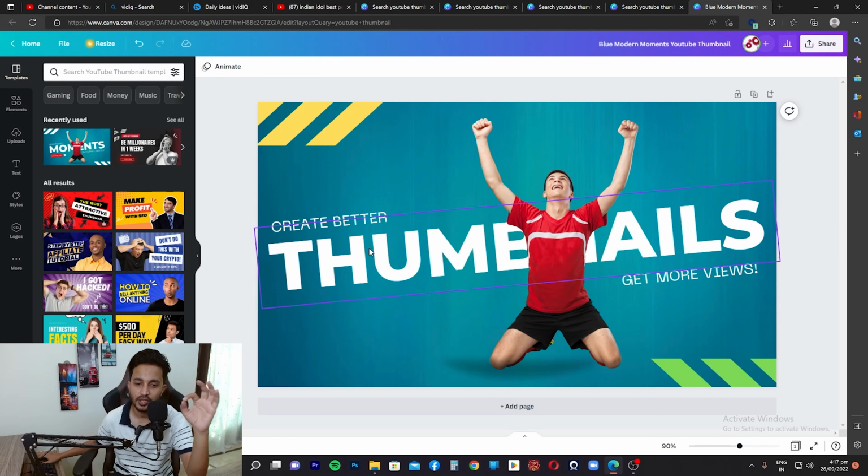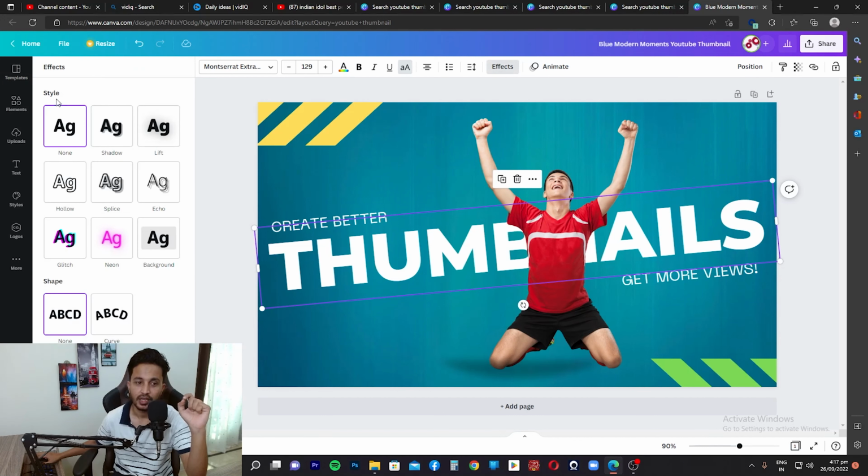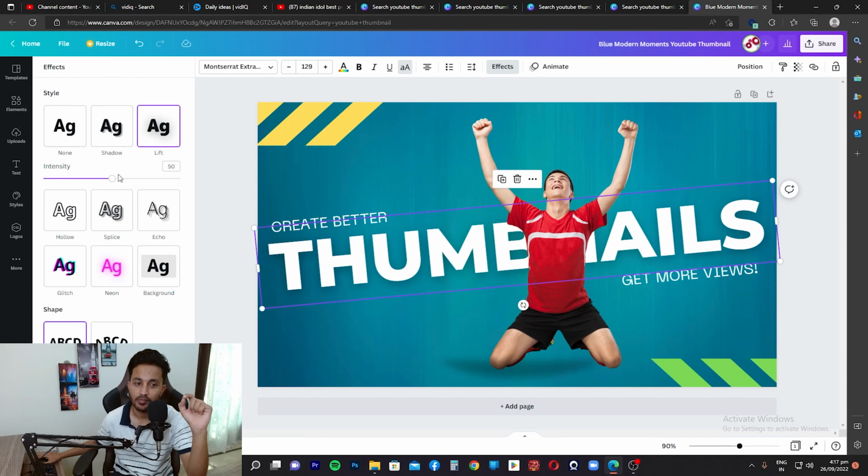And in order for the text to pop up and look better, I would click on the text and add effects to it. Now in order to add effects, click on the text. On the top here, you would see the effects option. Click on effects, and under style, this is the one that I use the most, that is lift. So I would click lift and maybe increase the intensity from 50 right now to maybe 65%.